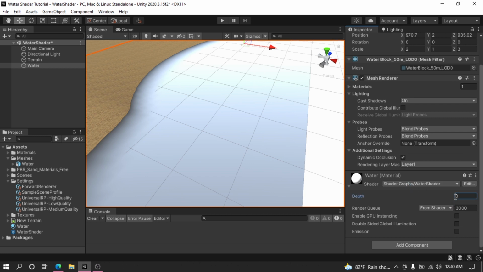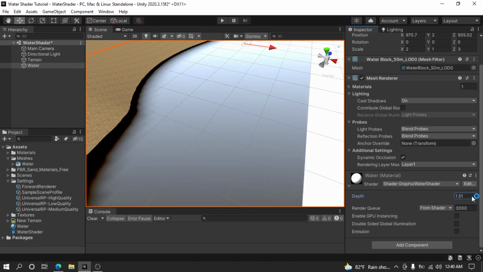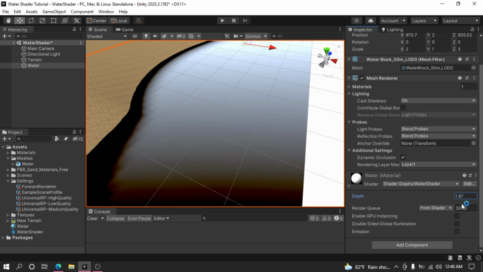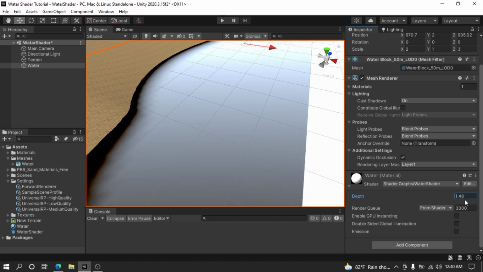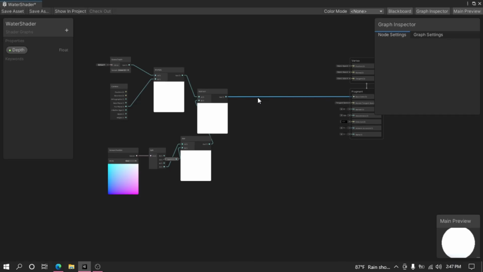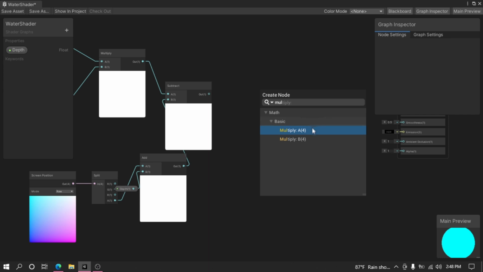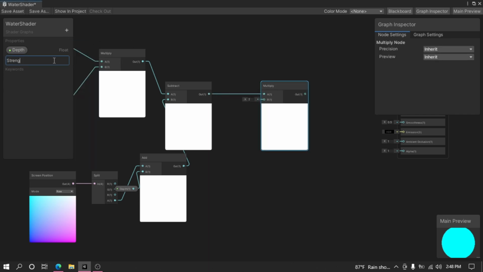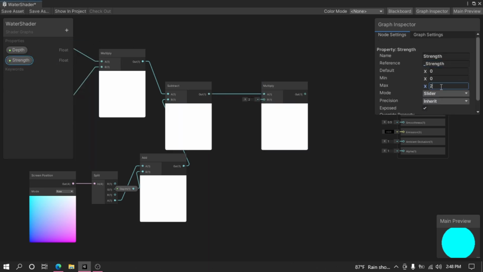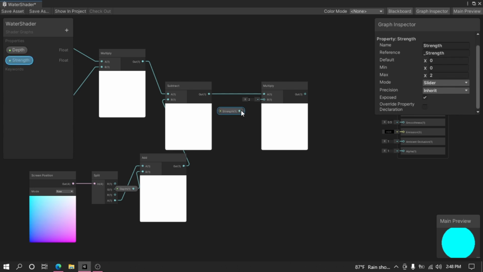We really want to adjust the strength of this gradient and have some control over the edge so that it blends well. So now let's do that. Back in shader graph, I'm going to delete this connection and create a multiply node here, and I'm also going to create a float called strength and set this to a slider this time, and the max value is going to be 2.